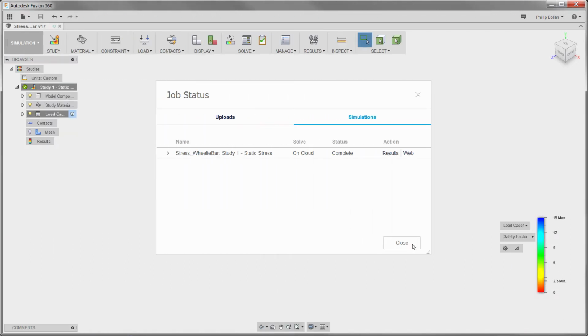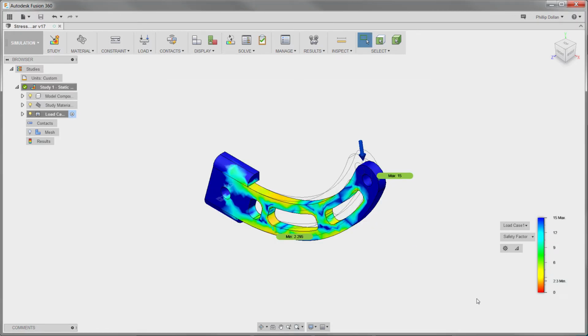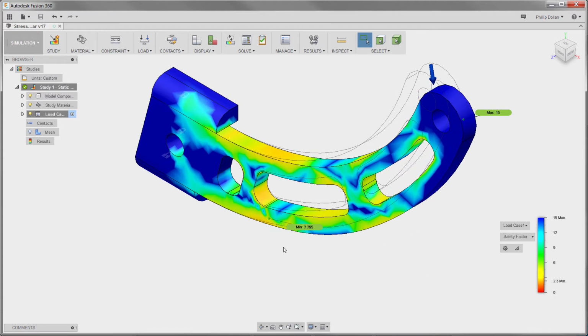Again, the results are posted. Note that we can view the results in the application or go out to the web. Click on Close. Now we're successful. The safety factor is set to 2.3 and it's in that location. So we've met the design criteria.